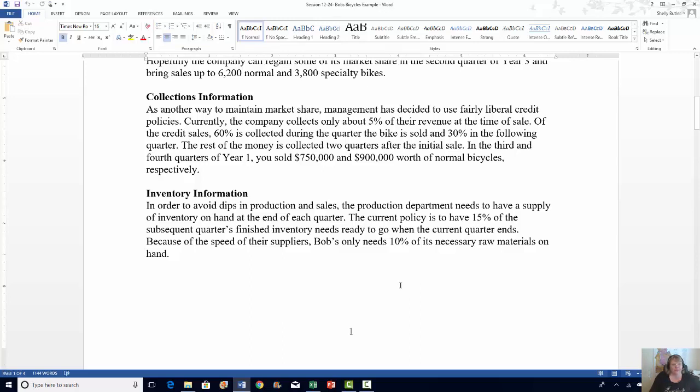for our production budget. So in order to avoid dips in production and sales, the production department needs to have a supply of inventory on hand at the end of each quarter. So when you're creating something, unless it's fast food, or any kind of food process, you would stop production and clean everything up, and it would be empty. Everything would be empty. But if you're producing bicycles, you would have some on hand from last quarter so that you can continue selling those bikes and making new ones for this next quarter.